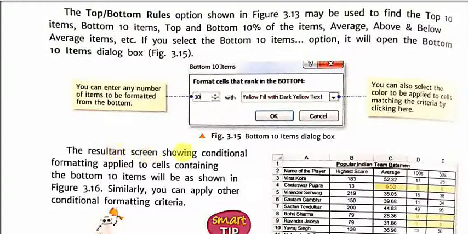On the resultant screen, you can enter any number of items to be formatted from the bottom. So we can select any number to be formatted from the bottom, and here we can select the property which we want to apply. The resultant screen showing conditional formatting contains the bottom 10 items from the data given.